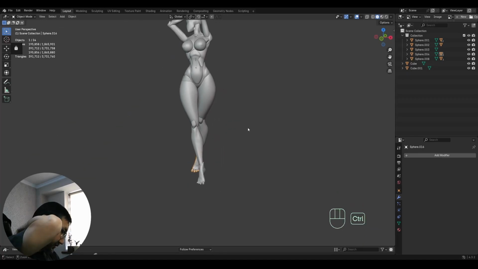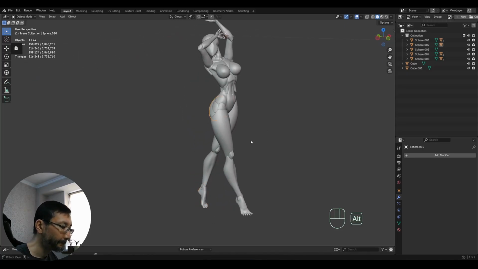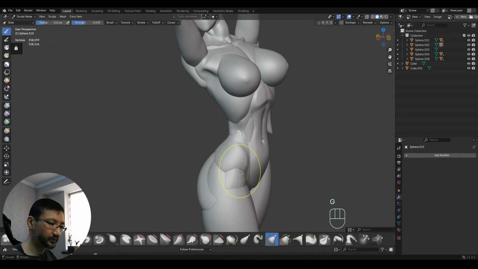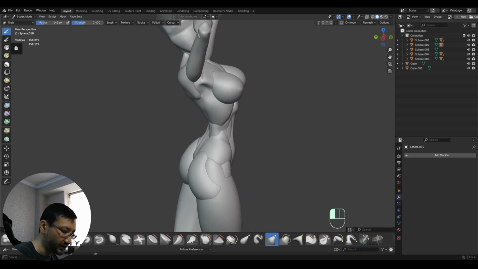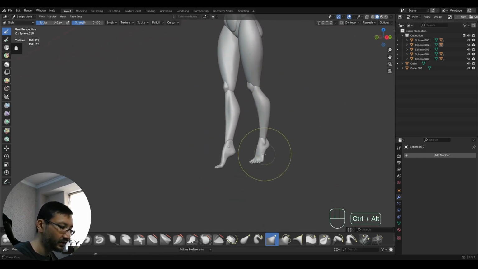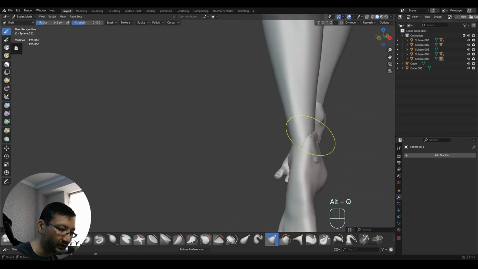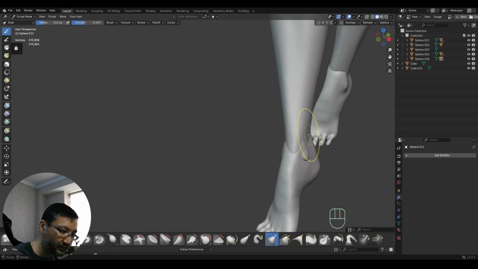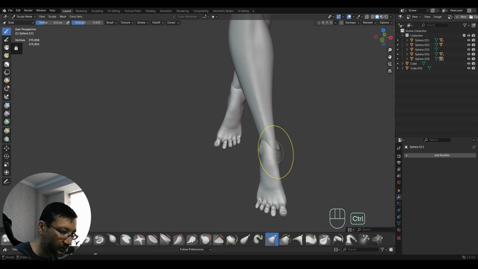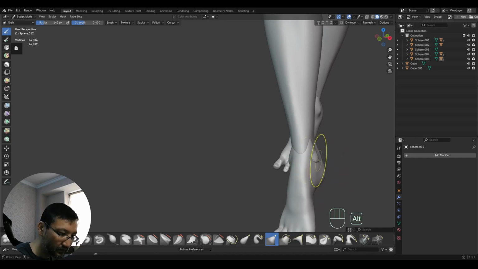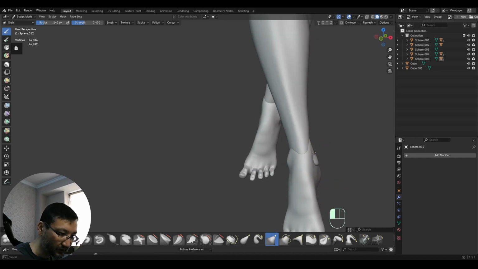All right, and I will save just in case. First of all, I will smooth this part and move it in a little bit. Before joining, we need to make sure that everything is looking good. Yeah, and I want the bone here.